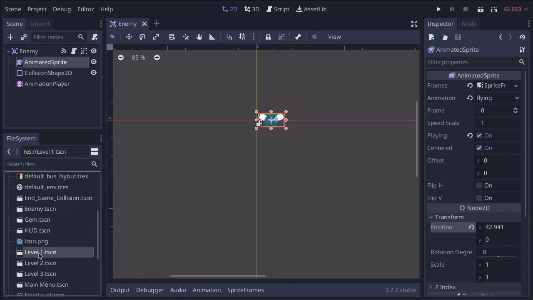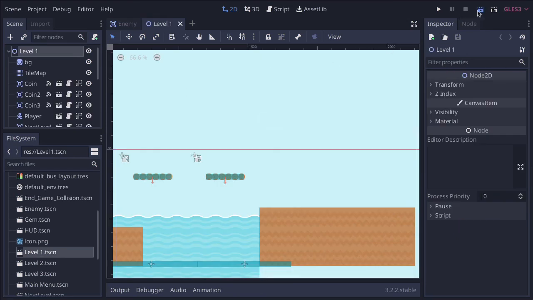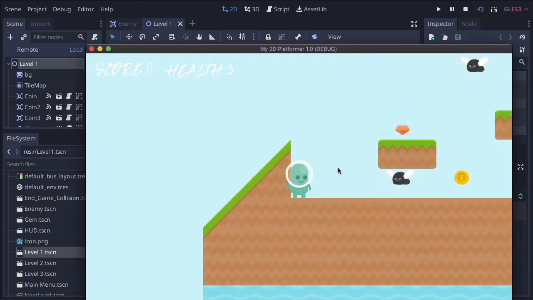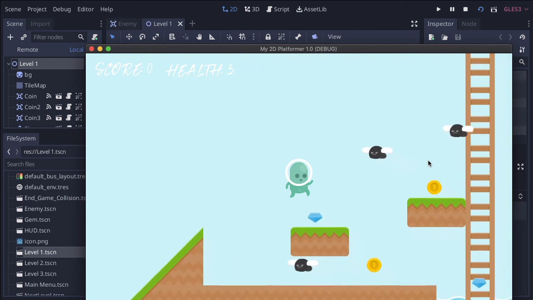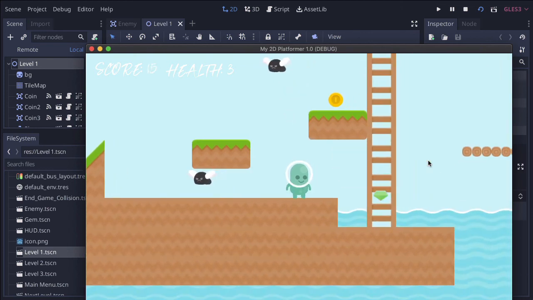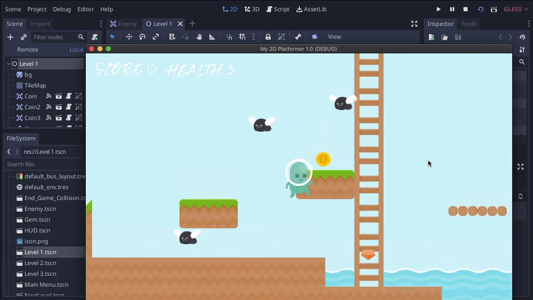So if we open up level 1 and then play, you should see that they already move around. It is a bit robotic, so you do have all the enemies doing the exact same thing. You could actually set up multiple enemies just so it doesn't look as robotic or as standard. But that's the general principles behind that.